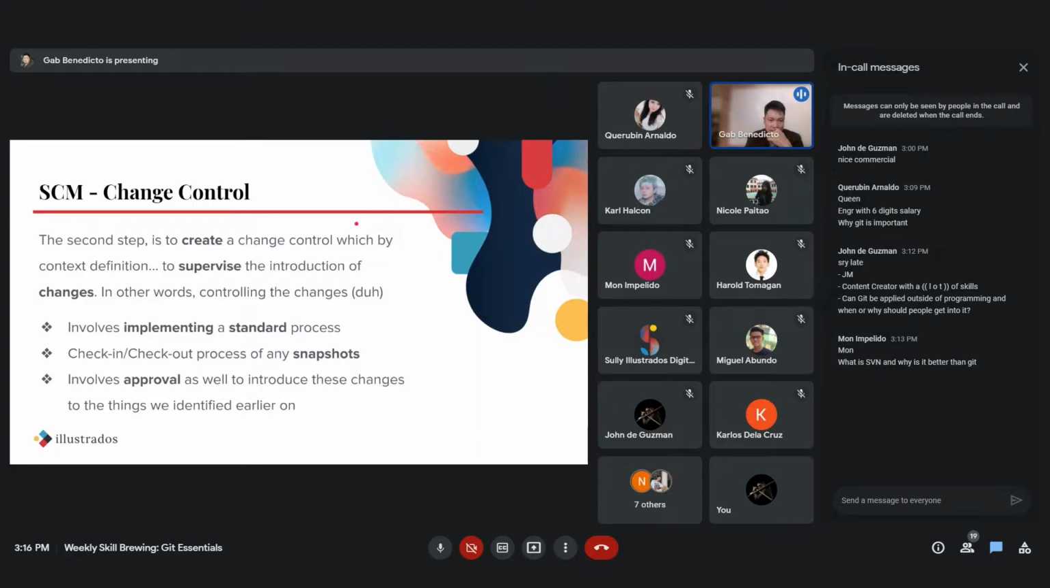Okay, the second one is control. So we need to create somehow a control on who can make these changes. It's not that we have a Word document in Google Drive that anyone can make changes to. You can also make sure that this file can only be changed by 5 persons, like the supervisors. And by this process, they invented what they call the check-in, check-out process. So I'm not sure if anyone has encountered this before, but the check-in, check-out process is one of the main processes of a version control system.